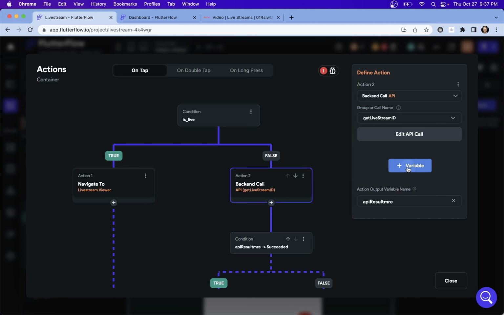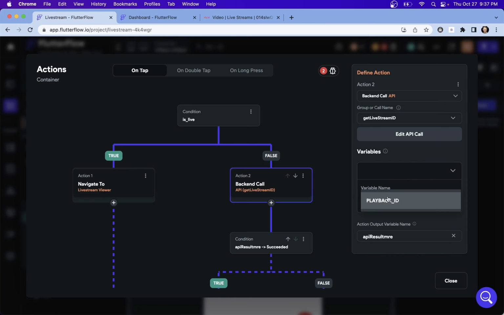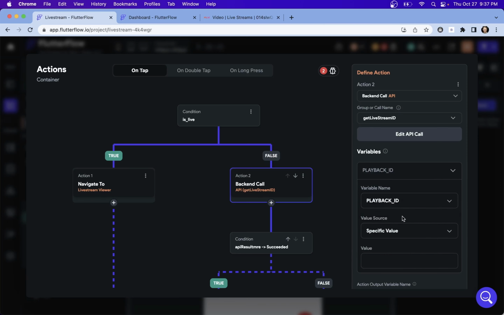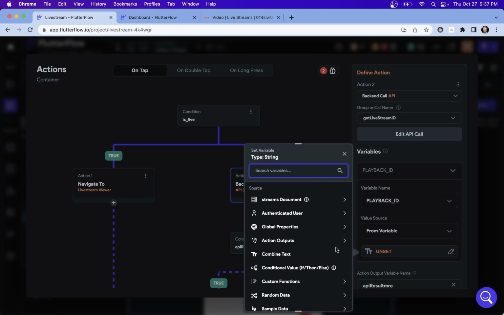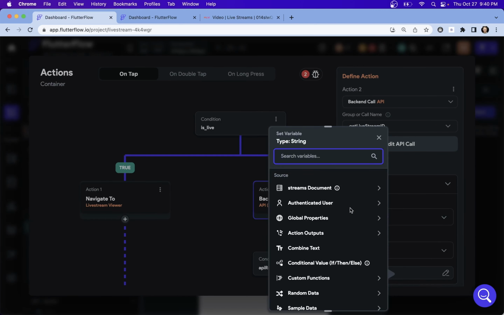Well, let's come in here and add our variable, and we want to set the playback ID. That's what we're passing into it as a query string. And of course, we don't want a specific value because it'll be whatever they click on, and it's going to be from a variable. Now, where do we get this? Well, currently we don't have it. It's not in our database anywhere. It's not returned from any API call, because that's what we're doing right now. We're calling our first API call. But actually, we do have it, but it's a little hidden.